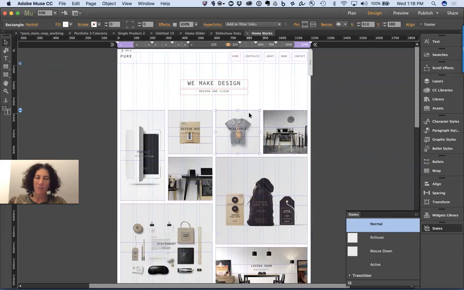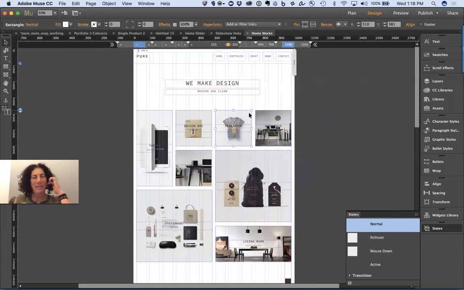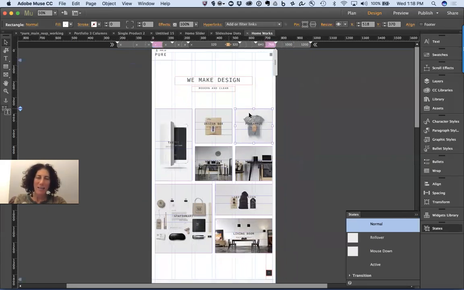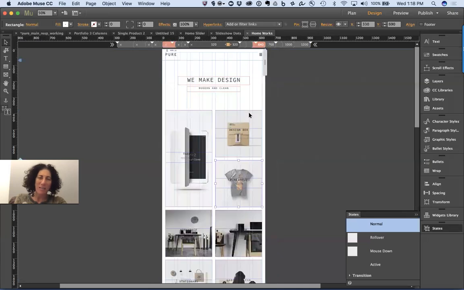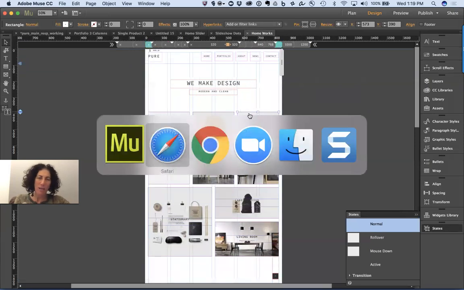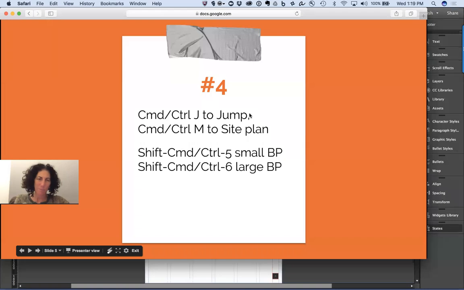So Shift Command 5 jumps me to the next breakpoint and keeps that object selected so I can continue to fine tune it. I can hit it again, Shift Command 5. Notice that that object is moving to another location each time that I'm jumping through these breakpoints. So it allows me to easily tunnel down through the breakpoint bar. If I want to go back up, I'm going to hit Shift Command or Control 6 to take me back up again. So I really like that one a lot. I think it's pretty powerful.